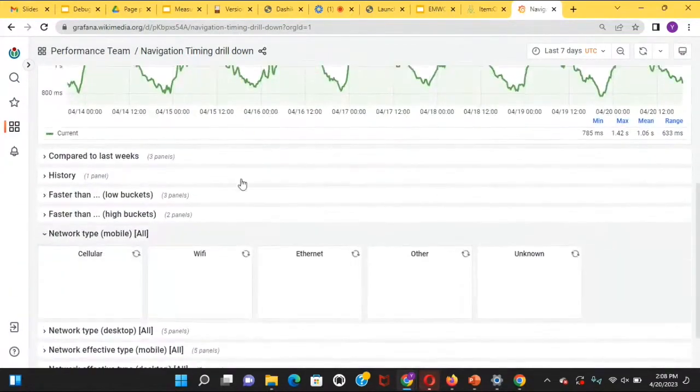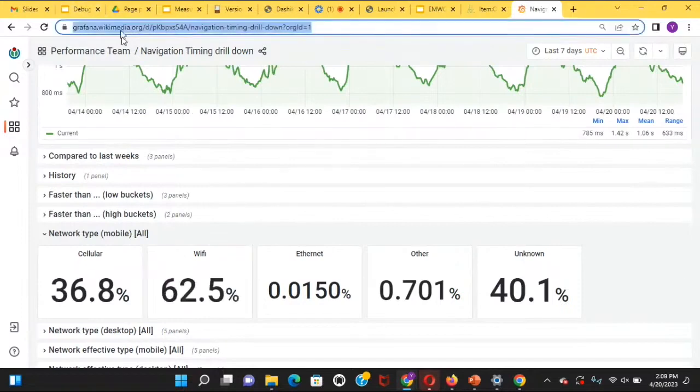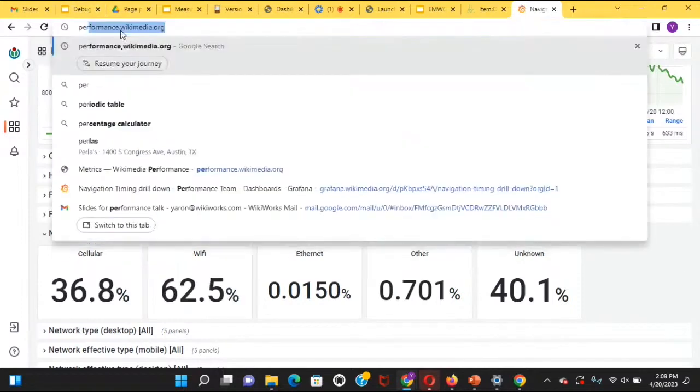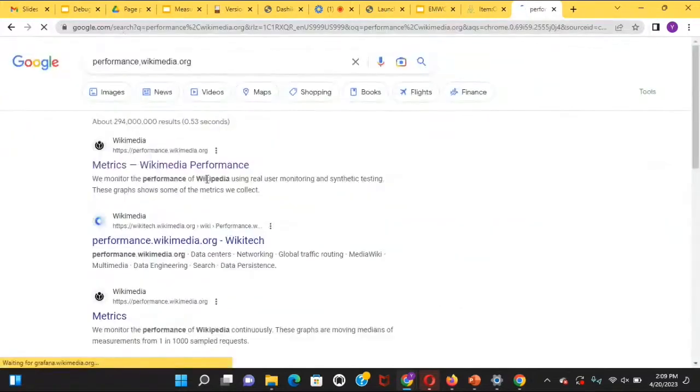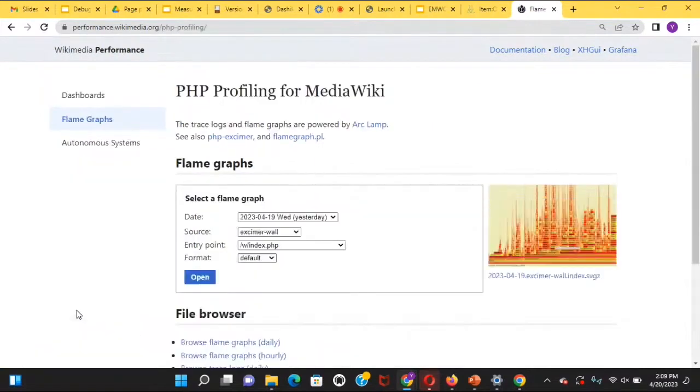They also use something called ArcLamp, which is a profiler that doesn't affect performance, so it can be run live. It makes pretty flame graphs, which can be quite easy to reason about, sometimes easier than raw profiling data. So yeah, I would say measure, try to measure with real data, and make alerts based on real data where possible.